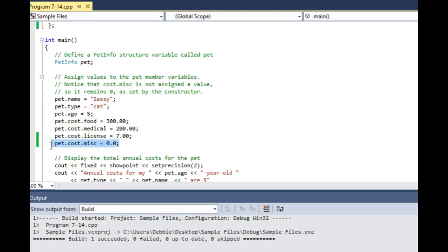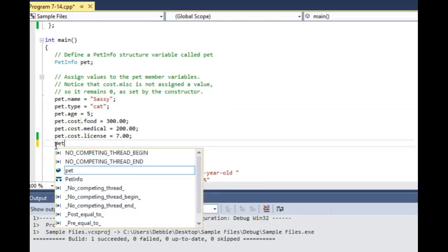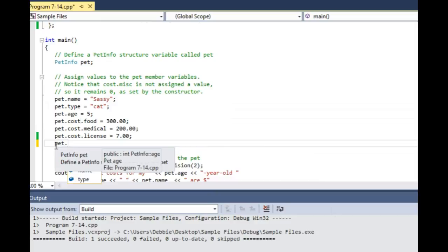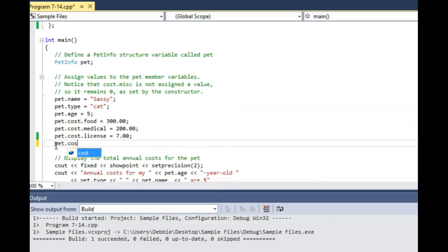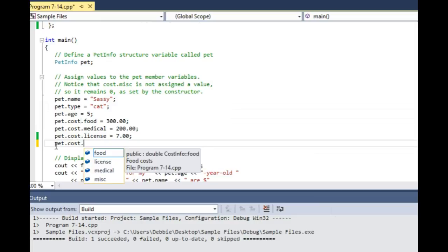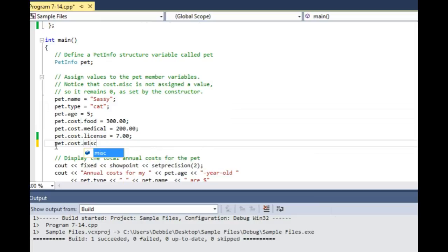And I want to show you that when you're actually entering your code, it does give you some assistance. So if I just say pet dot, here, cost dot, and it'll give me that drop down, so it gives me a little bit of help. Okay. You can have structures inside of structures inside of structures, but as you can see, it's going to get really complicated to work with if you do that, because you're just going to have more of these dot operators. I realize that's a period key, but in C++ it's called the dot operator.